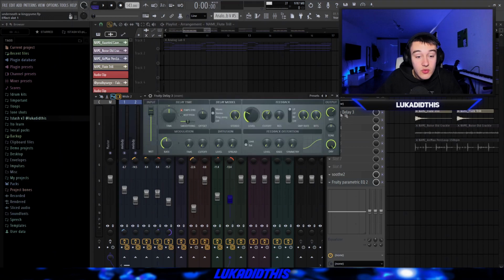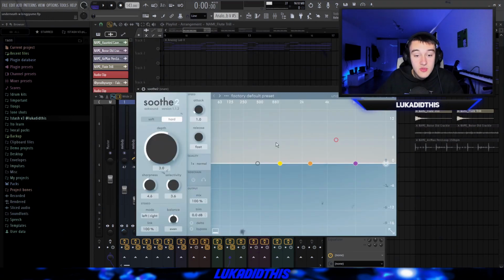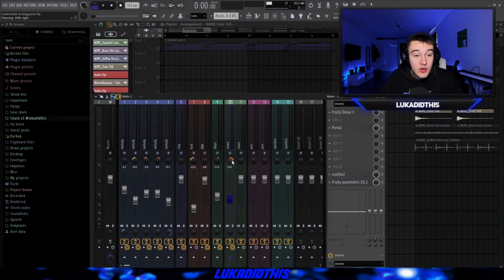And for the effects on this flute, I had this Delay 3 where I tweaked the time knob, the level knob, the cutoff knob and the wet knob. Then I used this Portal bank and I used the Driver preset and I had it on about 16% on the mix. Then this Simple Soothe on its default settings, I just turned the switch from soft to hard. Then this EQ where I took out a lot of the lows and low mids and some of the highs, and I panned it 44% to the right.